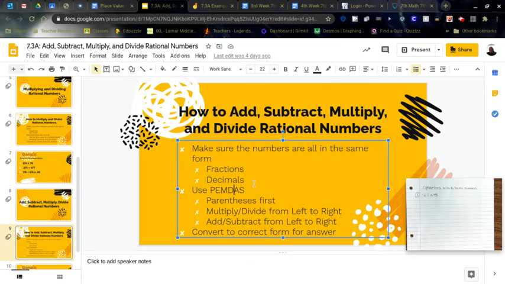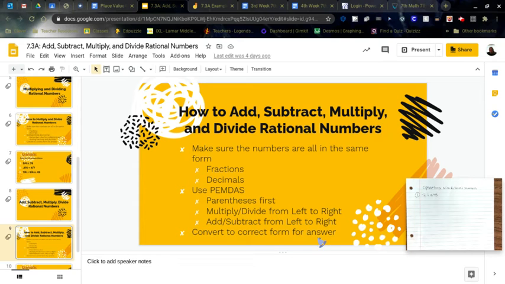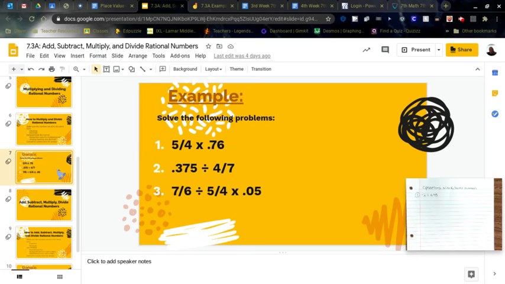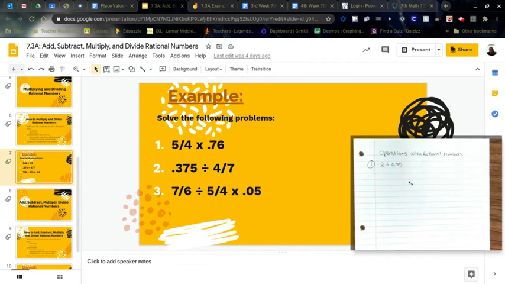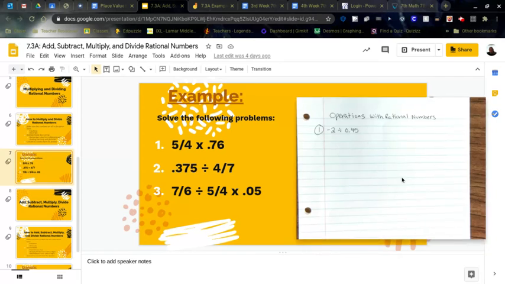Okay, and then the same with addition and subtraction. We want to make sure we're doing addition and subtraction from left to right. And then remember to convert to your correct form for your answer. Okay, if you still need a little bit of help with that, let me know and I'll get you to what you need.